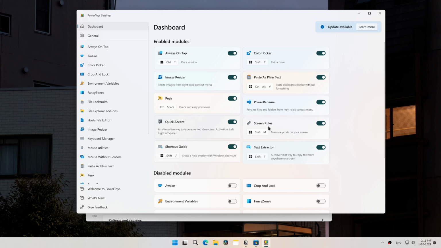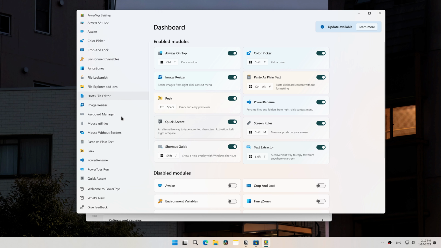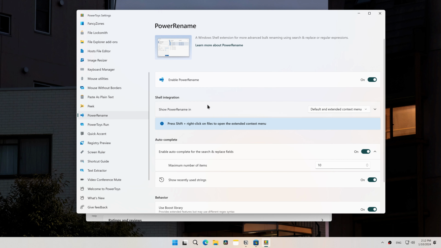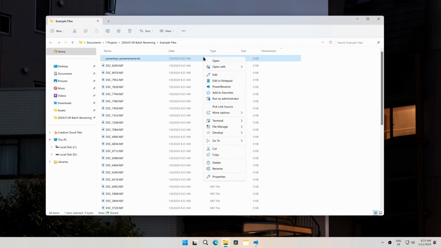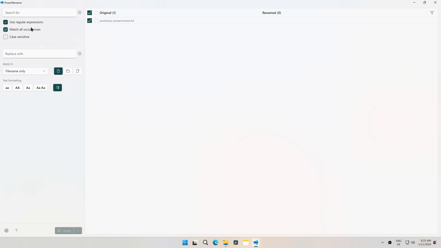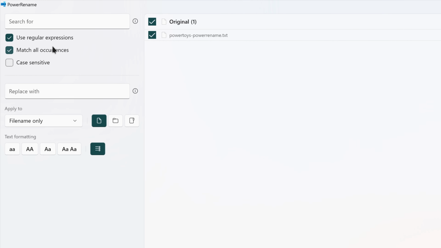To avoid cluttering the context menu, scroll down to PowerRename and in the shell integration, choose Extended Context Menu only, which means PowerRename will show up only when you shift right-click. To open PowerRename, go to the files that you want to rename, right-click on them and select PowerRename. I'll now explain what these options mean.